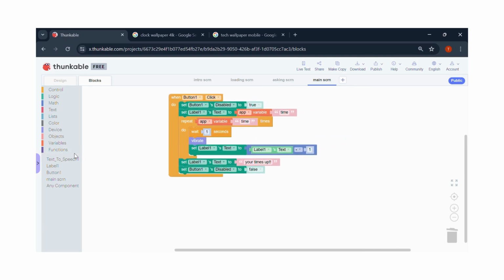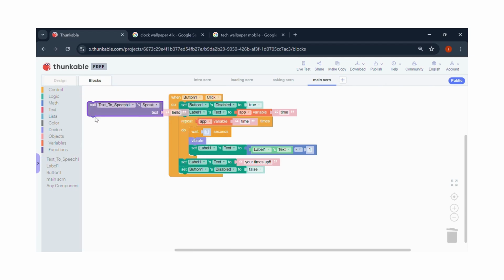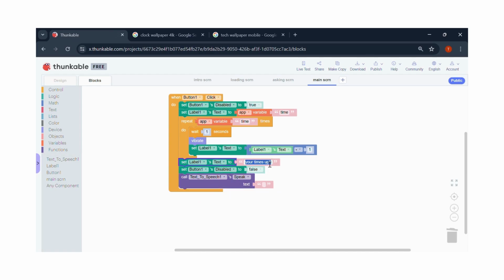And if you want to upgrade this more, in that case you can use text to speech and call text to speech speak your time's up. So just copy this one here, and paste here. So that's all our code.